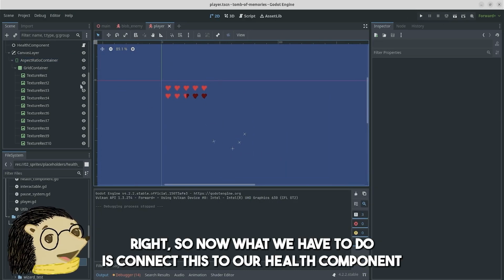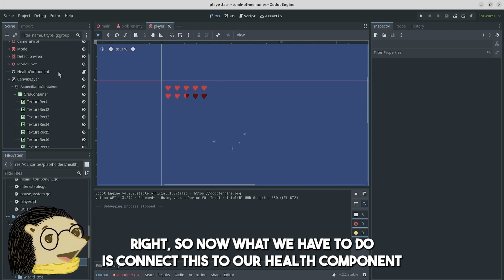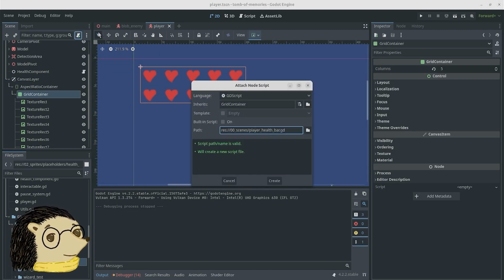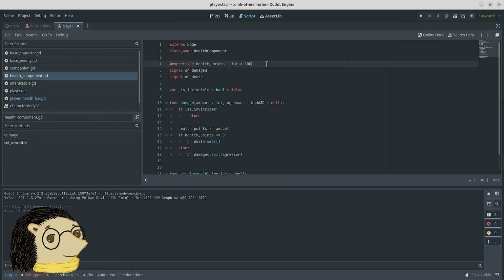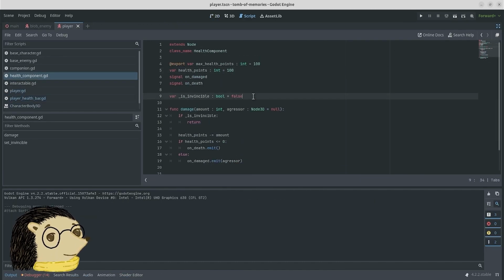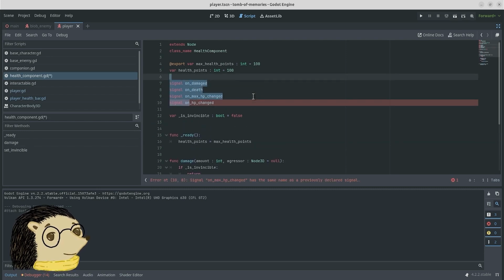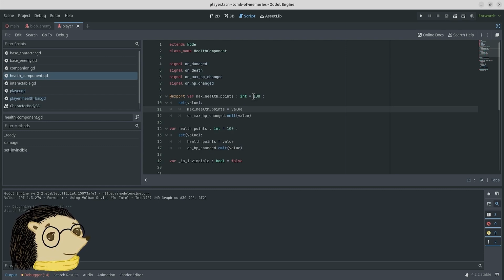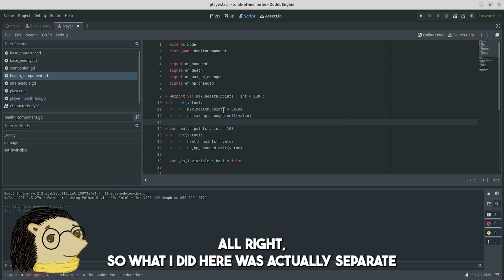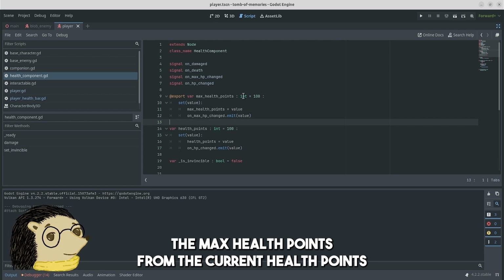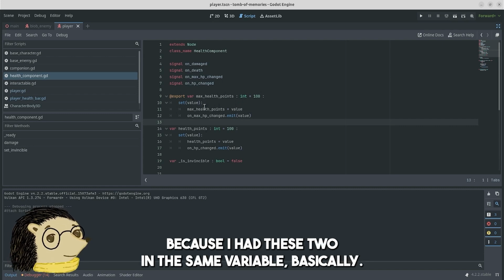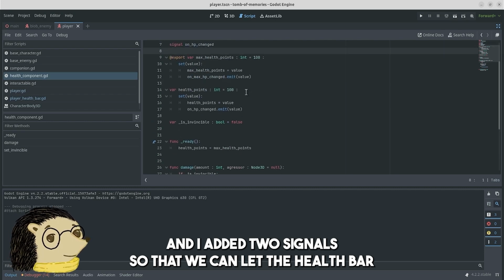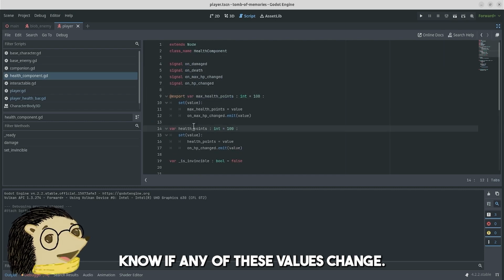Right, so now what we have to do is connect this to our health component so that the heart shown is actually controlled by that component. Alright, so what I did there was actually separate the max health points from the current health points because I had these two in the same variable basically, and I added two signals so that we can let the health bar know if any of these two values change.